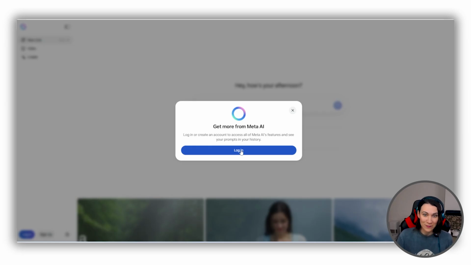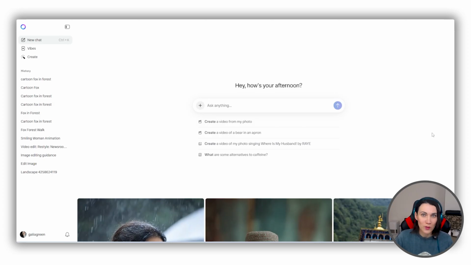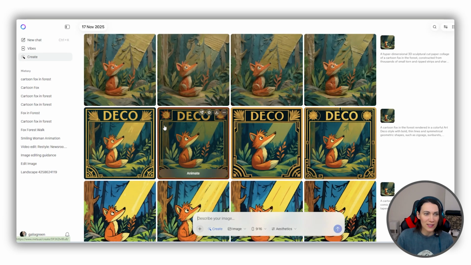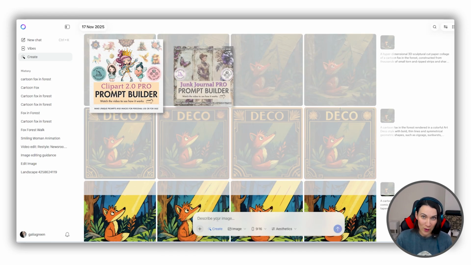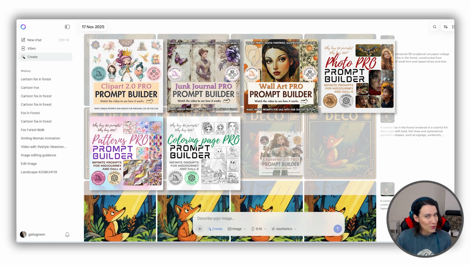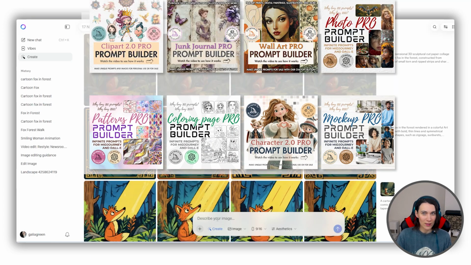So let's log in. After logging in, once again, you can start in the New Chat tab or in the Create tab. You can see I have already created some images, and all the history, as always, will be saved here as separate chats. Let's see what we have for creating an image. First of all, you can type in your prompt, or if you've got one of our prompt builders, you can just paste it right here, but with certain limitations, which I will name a bit later.